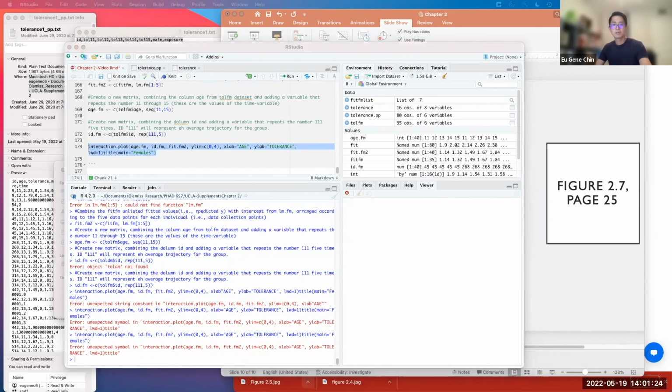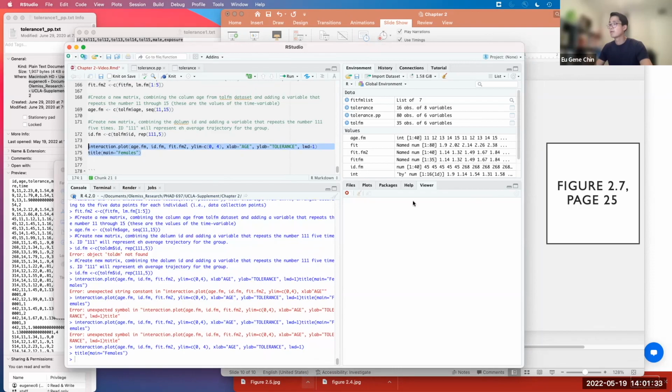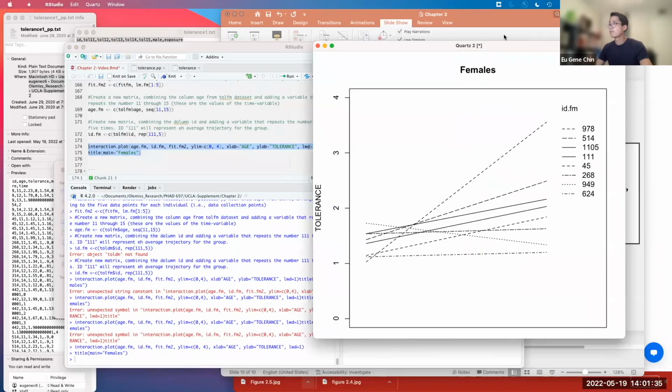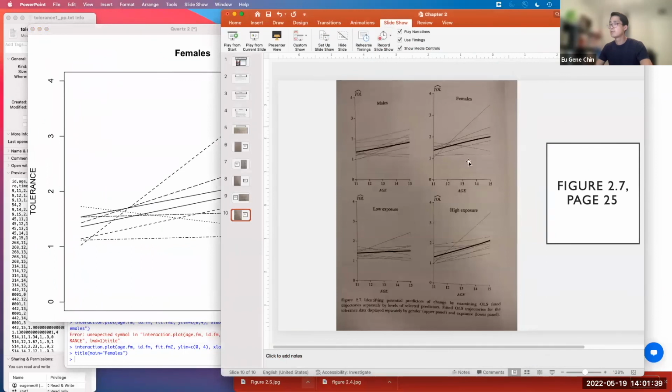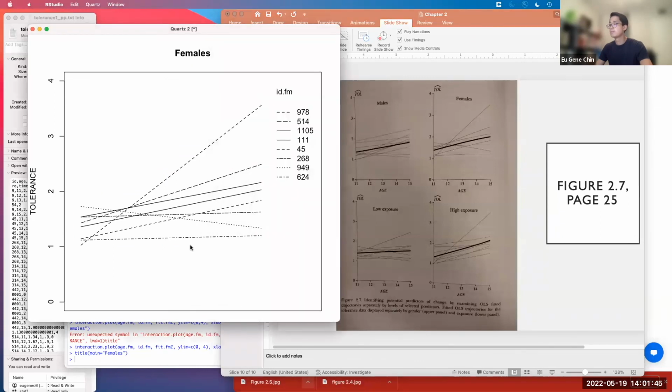Not sure why, again, it's just for the interest of time. I'm probably missing some random comma somewhere, but we'll get something like this, which is basically this particular graph right here. That is the empirical growth plots based on the OLS regression lines.